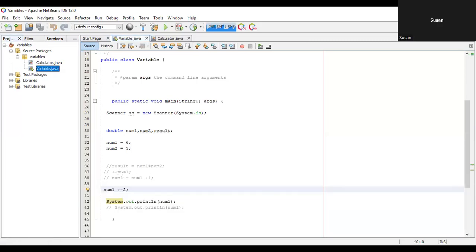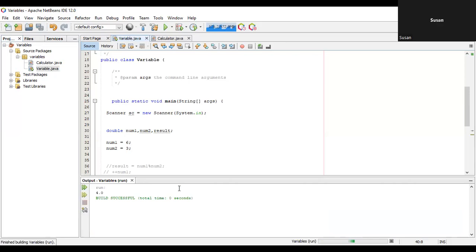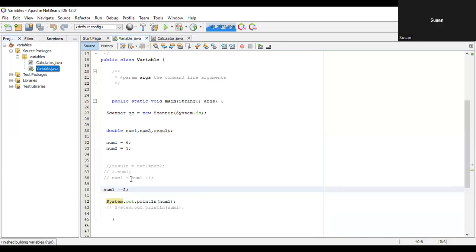And instead of using plus, you can change to negative, or multiplication, it will work. Change to negative like so. If I try to run it, it's supposed to give us 4.0. Of course, because num1 is a double, that's why there's that decimal point.